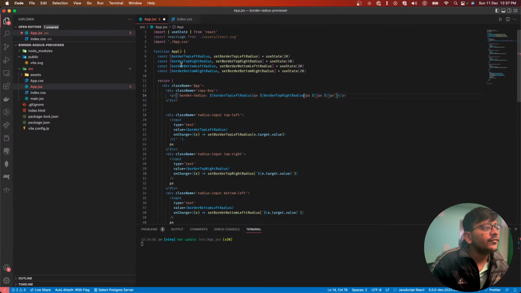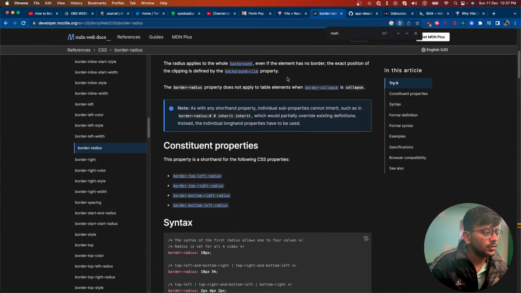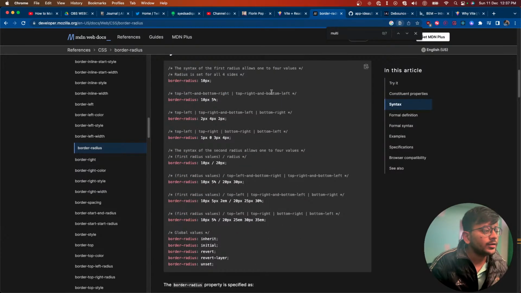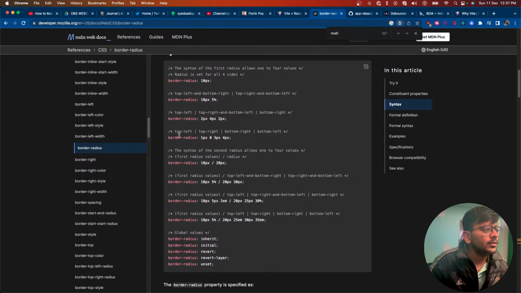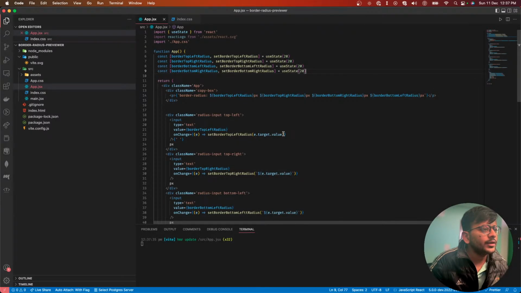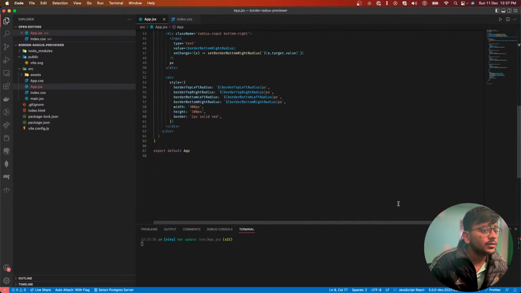okay, top left, top right, bottom left, bottom right. Probably this is how it goes. Let me confirm. This is the short form: top left, top right, bottom left. Bottom right is before bottom left. Okay, top left, top right, bottom left, bottom right. There are probably 8 values. We'll improve it probably.